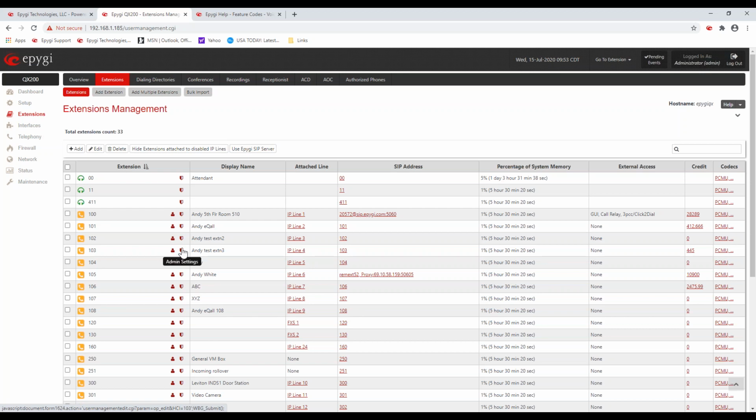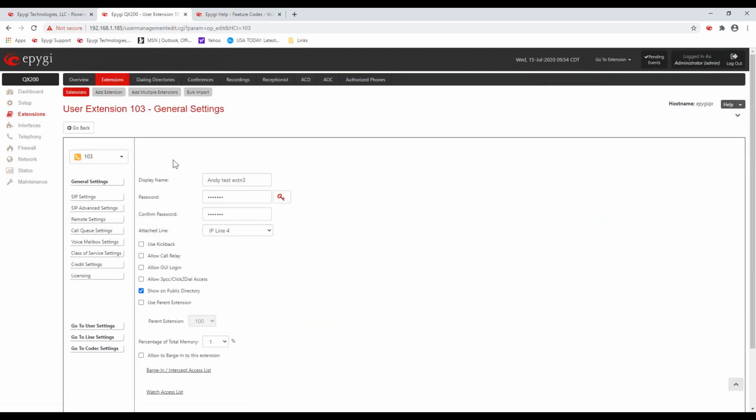So I'll just click on that icon. We'll do an edit on this extension 103. This is the display name that will be used for caller ID purposes. There is a password here. This is the user's voicemail password. By default, it is blank, regardless of how many bullets are in there. You don't need to update that password. You don't need to know what it is.